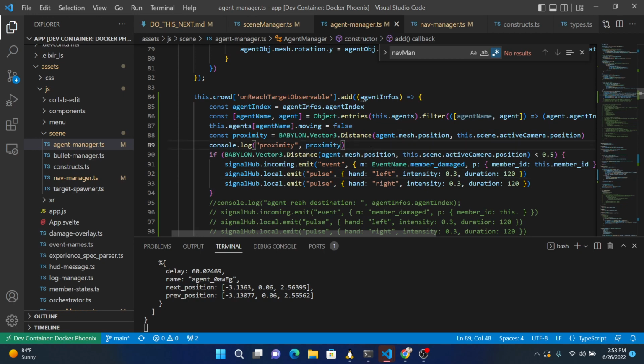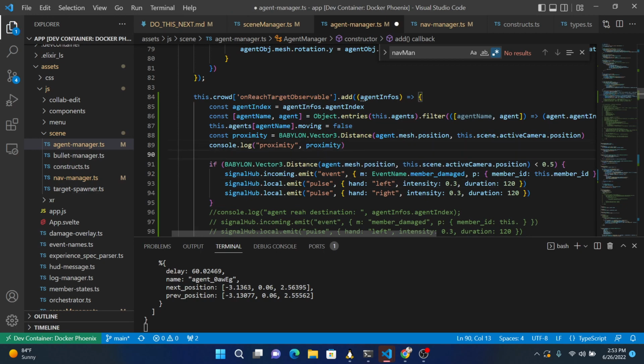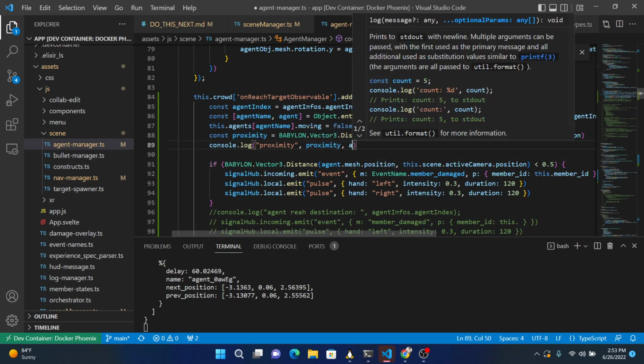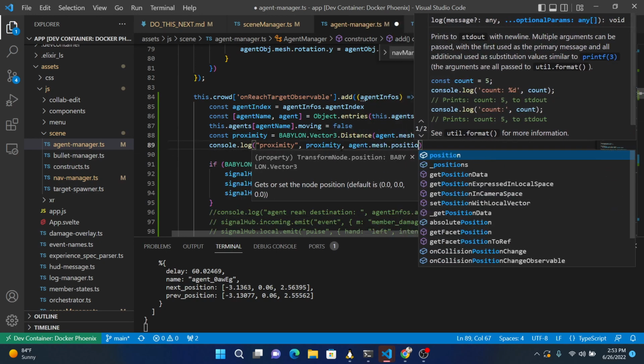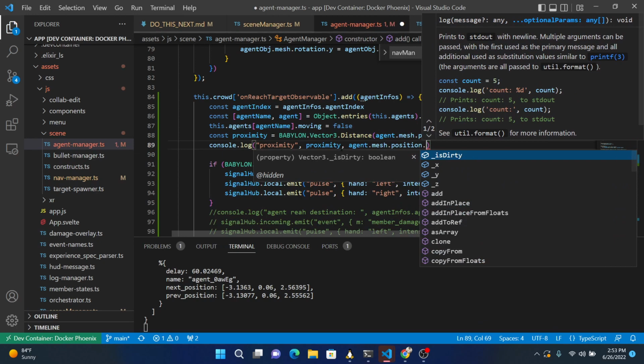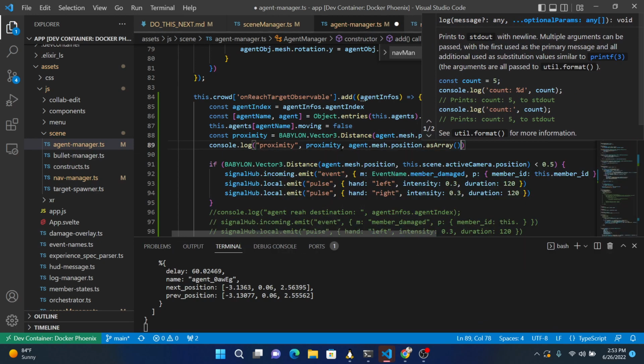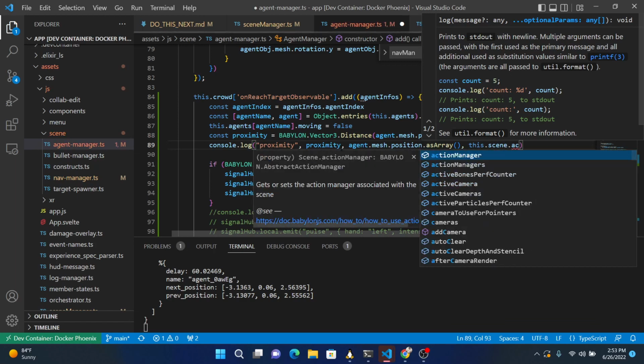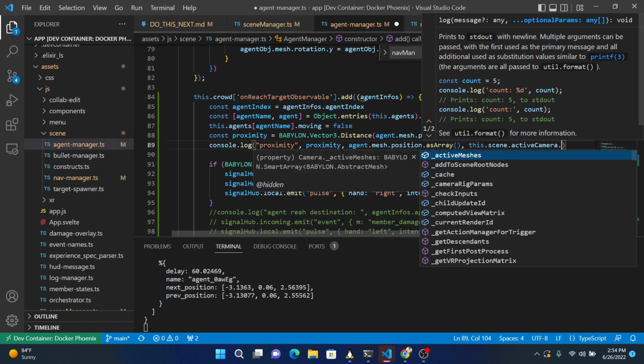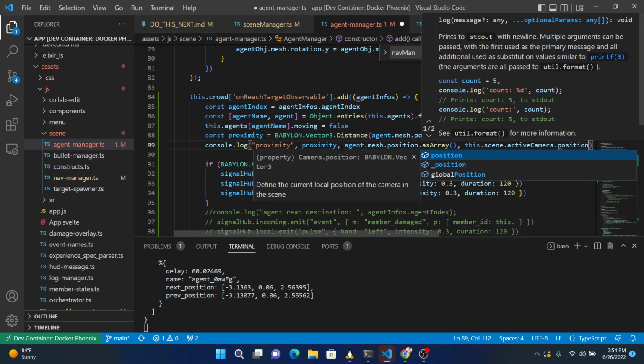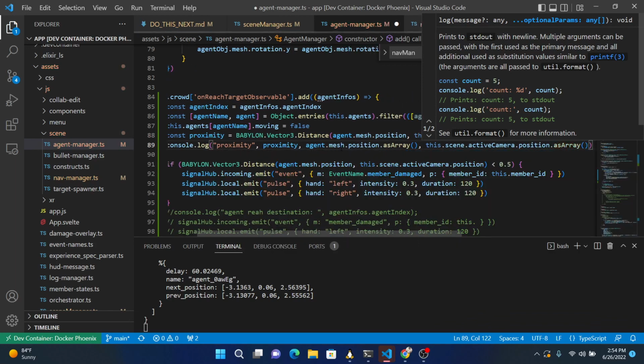Print out the two positions. Console, okay, there's the proximity. What is agent mesh position as an array? And what is this scene active camera position as an array? That far away.